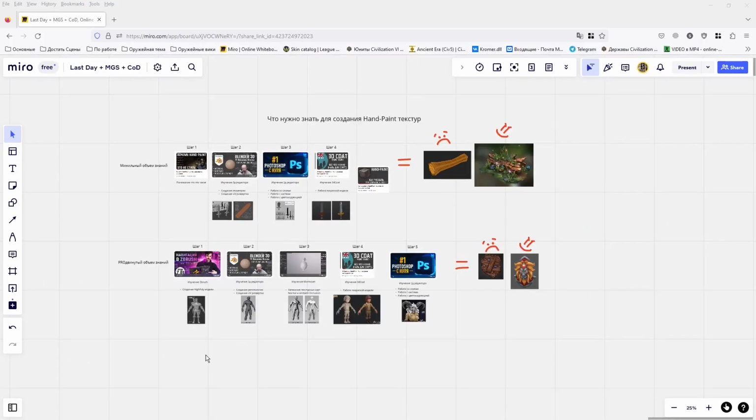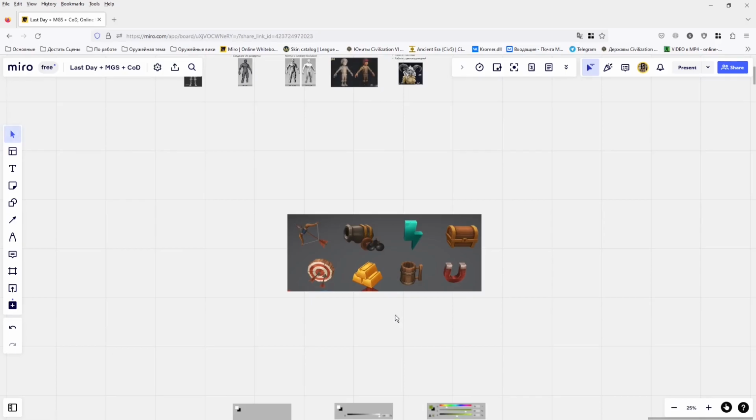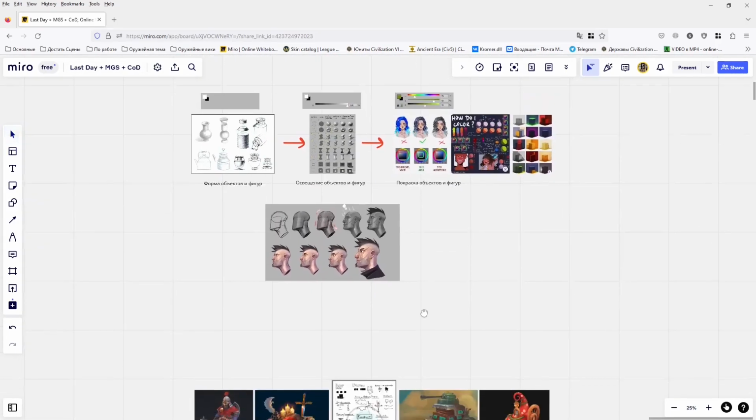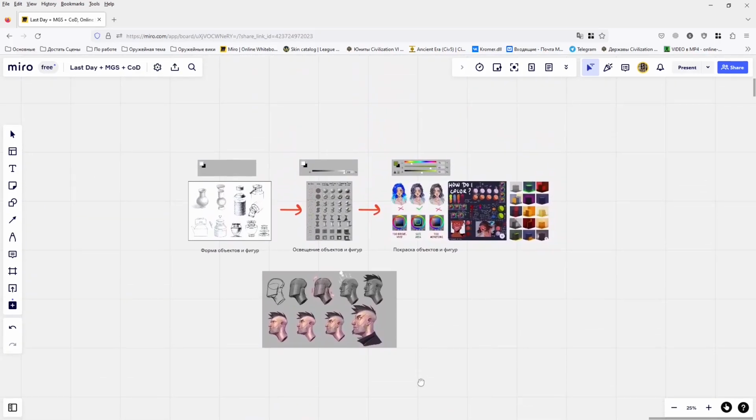That's the end of block 1, about the knowledge necessary for creating hand-paint textures. Now let's move to the second block, where I'll talk about what we need to know about drawing so that our textures on models look better.